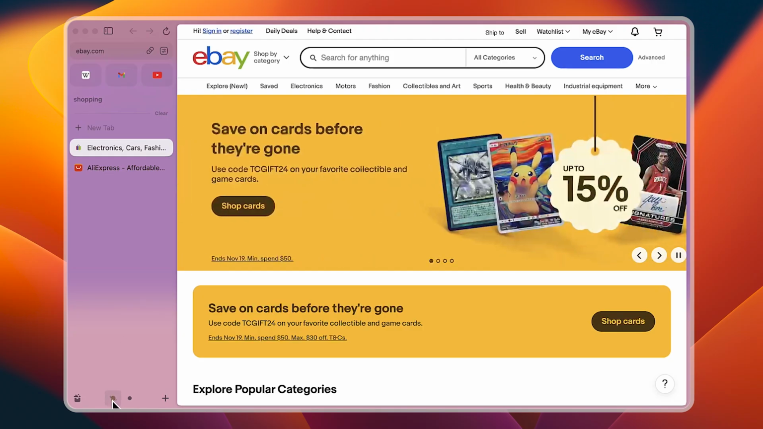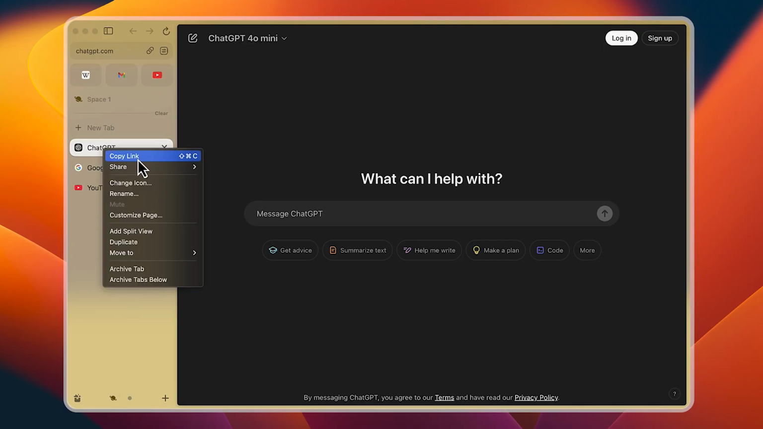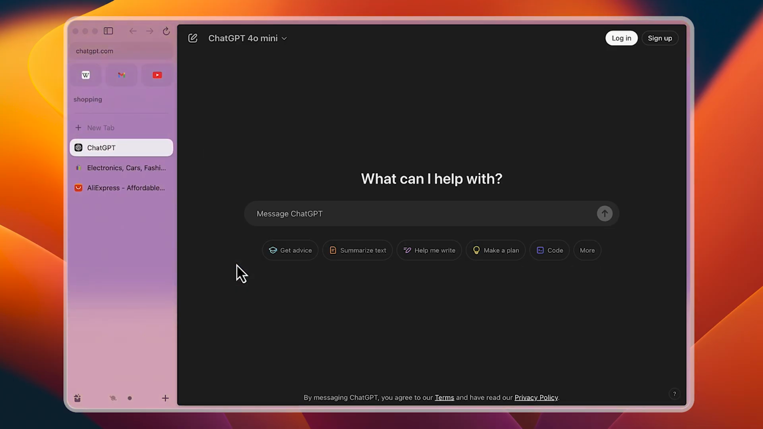If I go to my default space, the first space, I have ChatGPT, Google, YouTube, and also my favorites. Now let's say I have a tab opened and I want to add it to my space. Let's say I want to add ChatGPT to the shopping space for some reason. All you need to do is right click on this tab, and then go to move to, and here you have your spaces, space 1 and shopping. Once it's added to the shopping space, it'll open the shopping space, and boom, here you have ChatGPT opened and added in it.